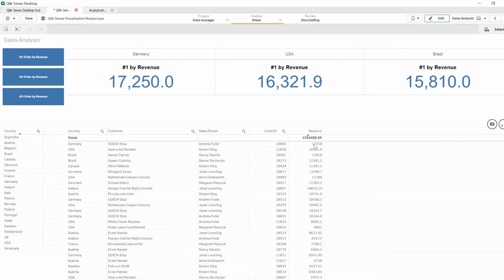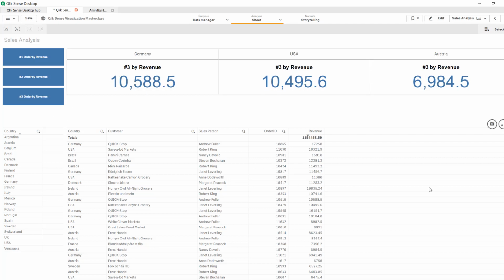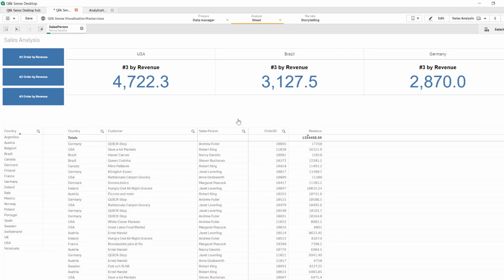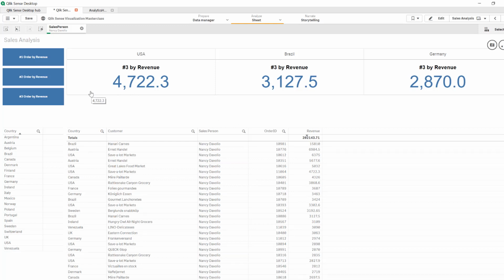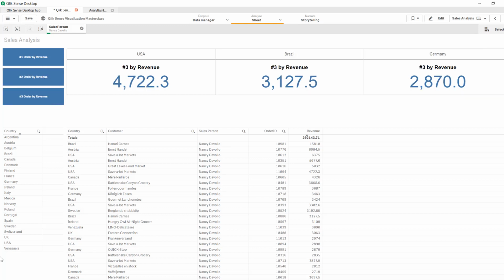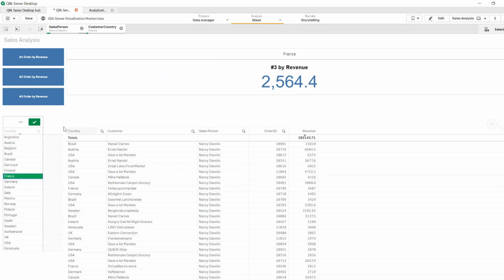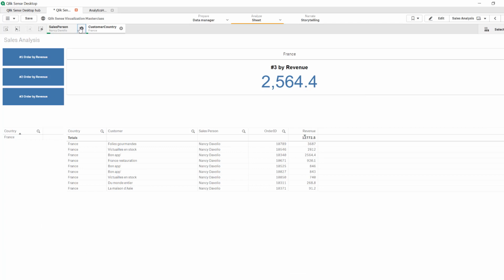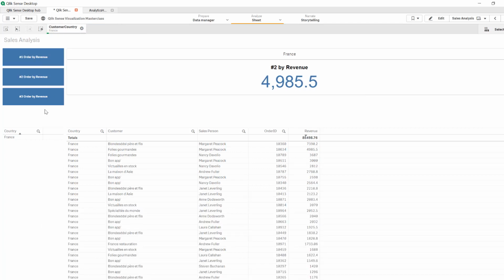And you see the value matches. The top one is Germany. The second is USA. And the third is Brazil. If you click on number two, now Brazil's showing top, the first value, Germany, USA, three, and so forth. The beauty of the associative model truly shines here, because I can now click on one of the salespersons and click OK. And for that salesperson, now I can see the top number one, number two, or number three values. Or I can click on a country such as France, clear the salesperson, and see number one, number two, and number three orders.